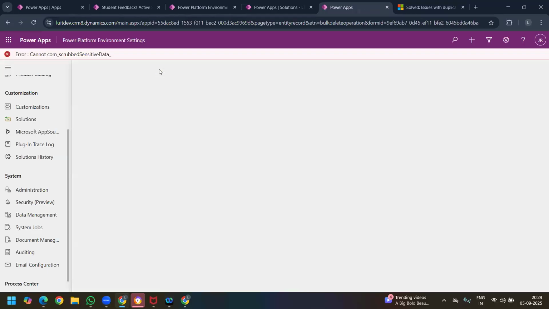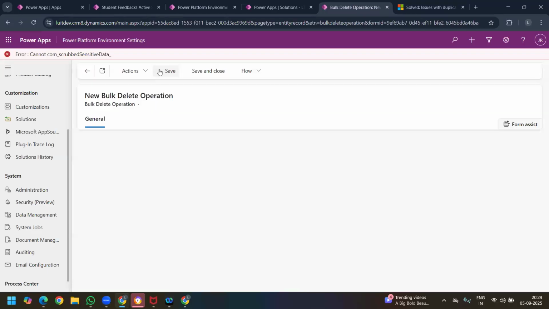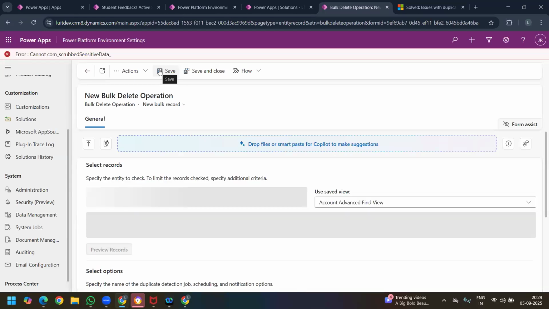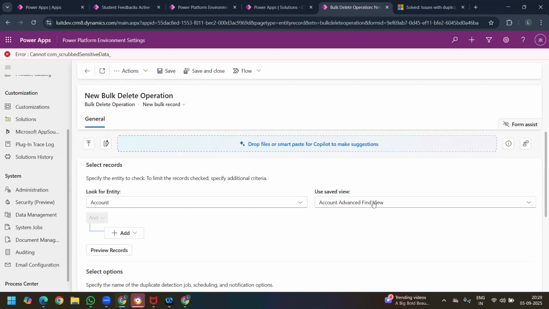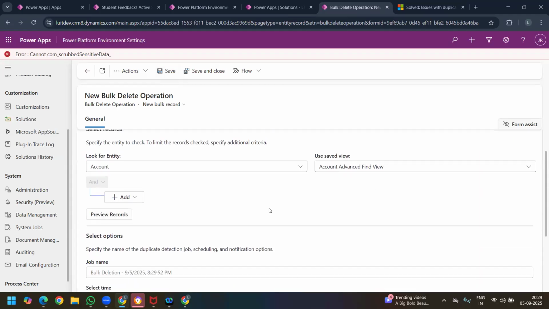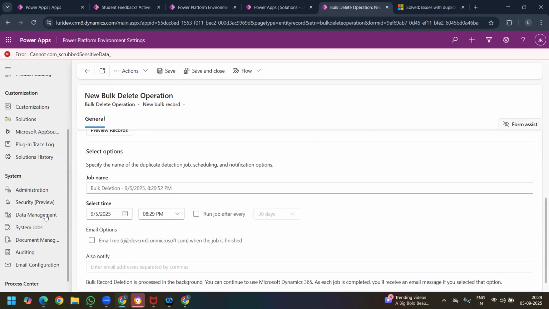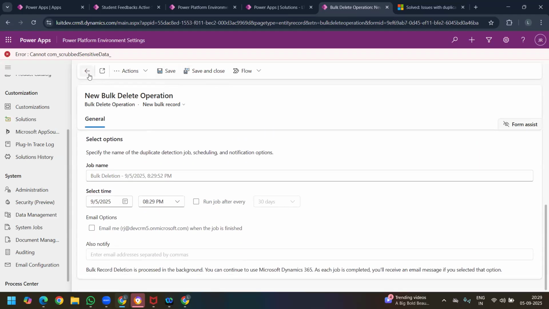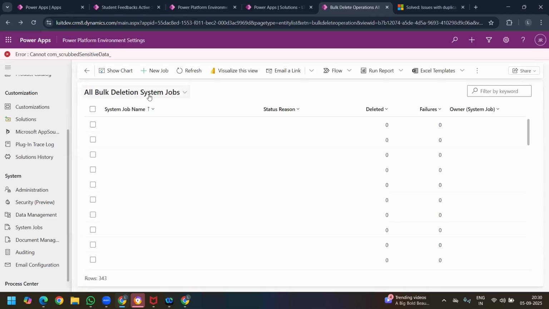In this job, you will mention which entity you want to delete, everything the same as before. Select records, which entity you want to use, and the view. Bulk deletion will start, then it will send an email, the same as that one. Not many people use this job, but it is a feature for cleaning data. Any questions?